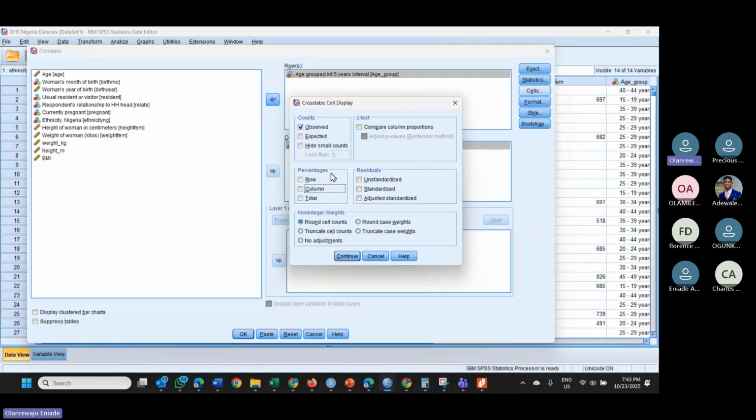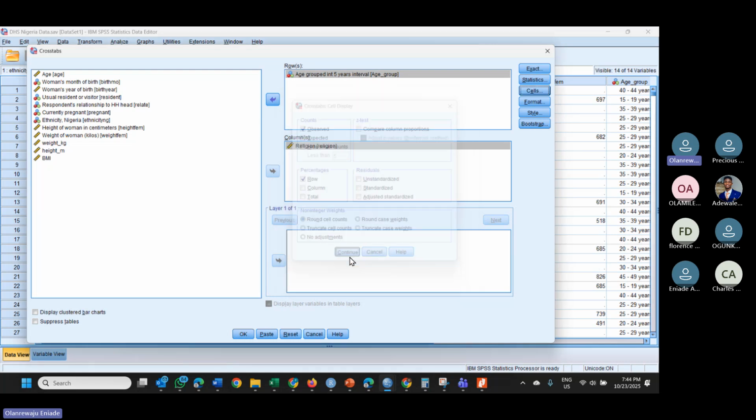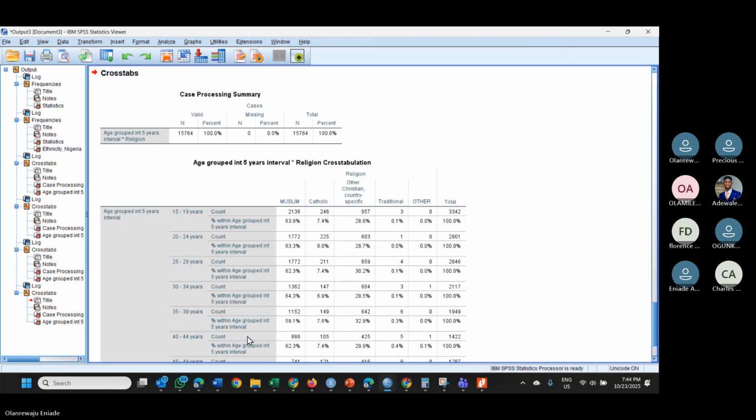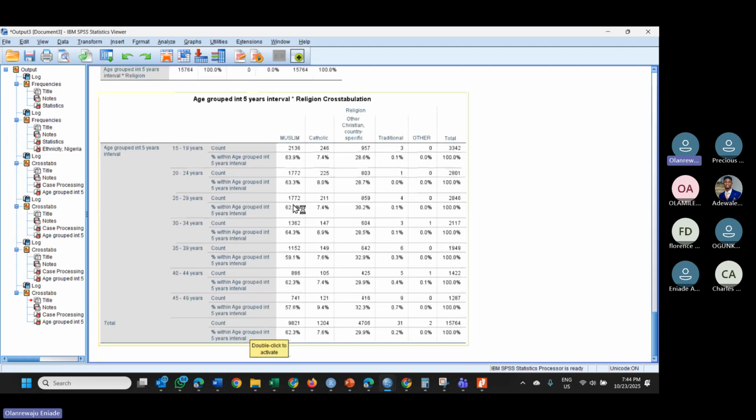Of course, if you are conducting some statistical tests, it will have to do with all of this. For instance, if you want to do Z test, you come here and check it. But here, what we are interested in doing is row percentage. So I click on row percentage, and then I click Continue. And then I'll click OK. So look at it. I already have my result, row percentage.